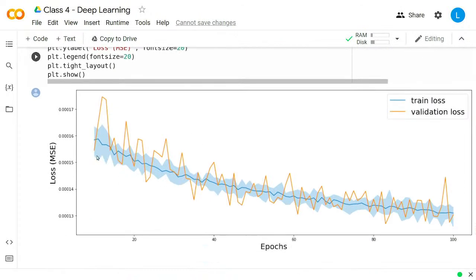So the x-axis is the number of epochs, and the y-axis is the loss of the model. Remember that in this case, the MSE, we want to make it the lower the better. The blue line shows the training loss, the average training loss of the model. The orange line is the average validation loss, and the color behind it is the maximum and minimum value, just for you to have an idea of the scatter of the loss.